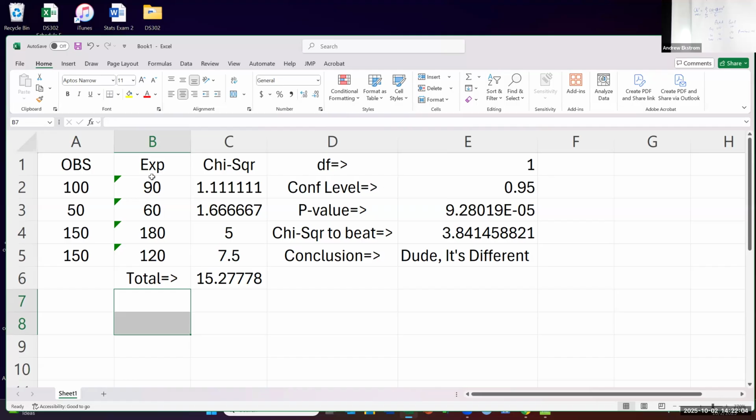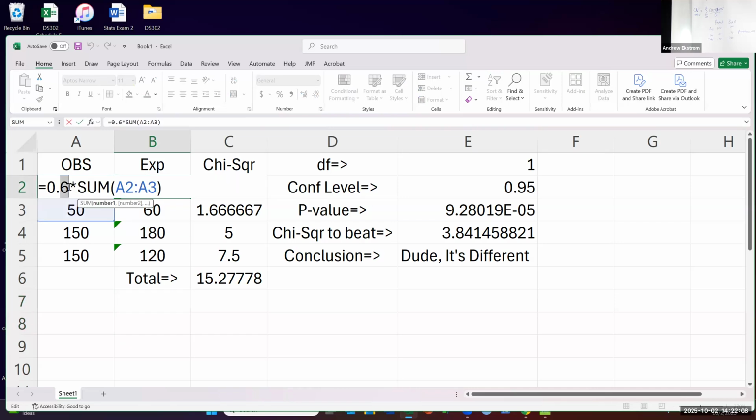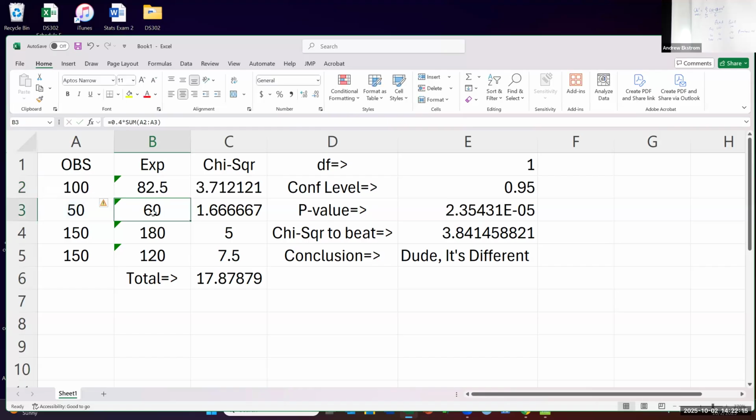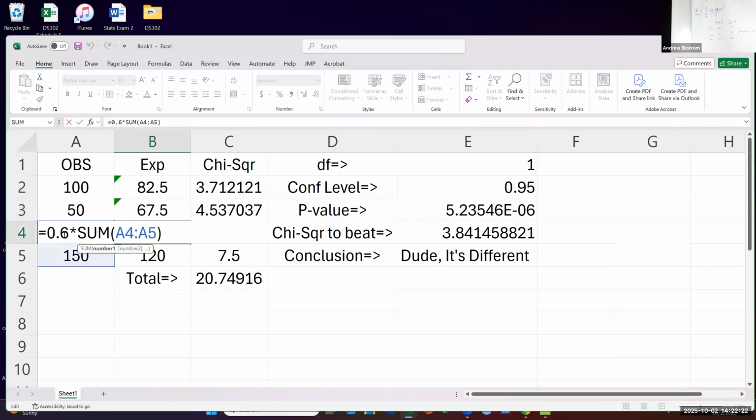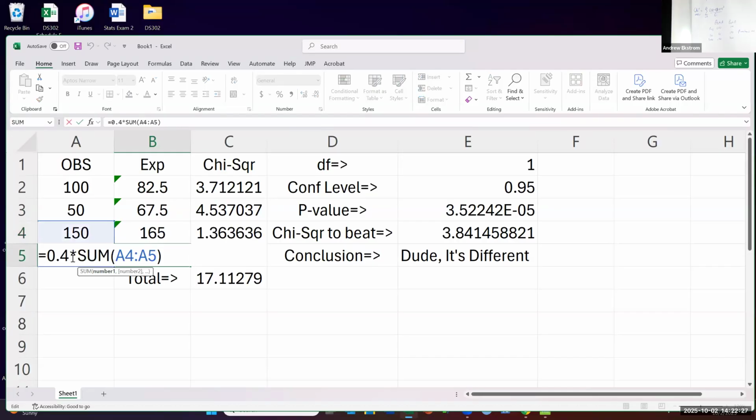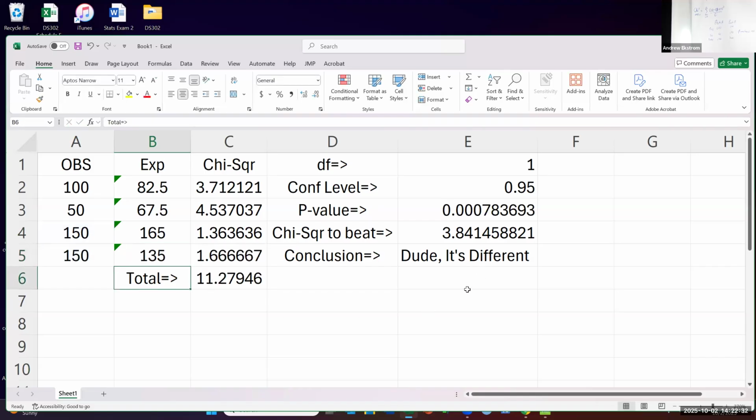I don't know that we need to, but let's say we did make a mistake and it's actually going to be 55%. I can now come back here, change that to 55%, change this one to 45%. Then again, come back here, 55%, come back here, 45%. And it's still telling me, dude, there's a difference.